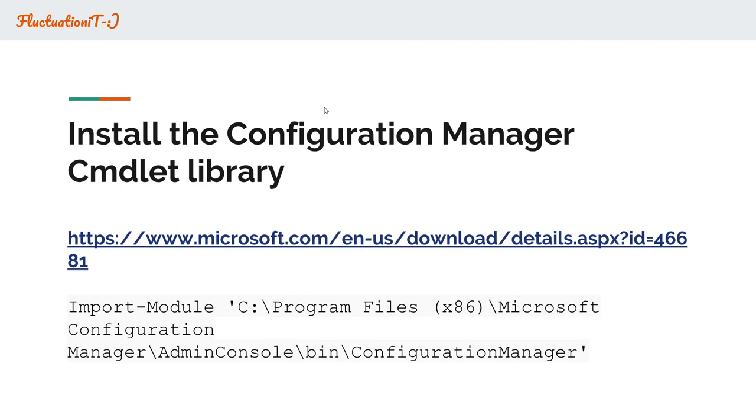The other way is to do Import-Module. I'm going to show you how it works. Let's go directly to our SCCM server.